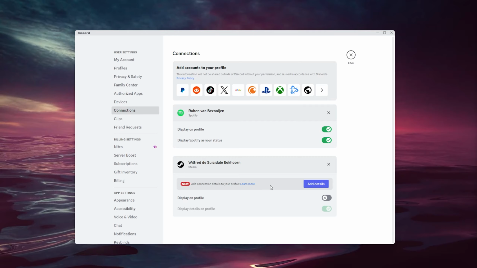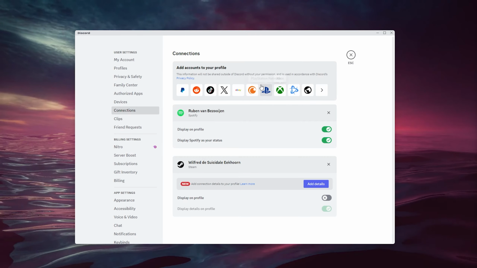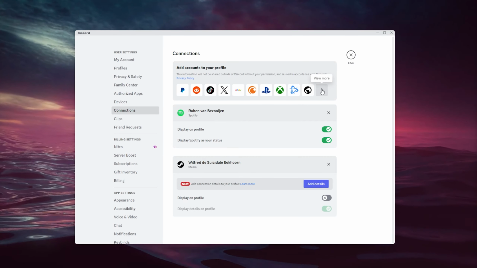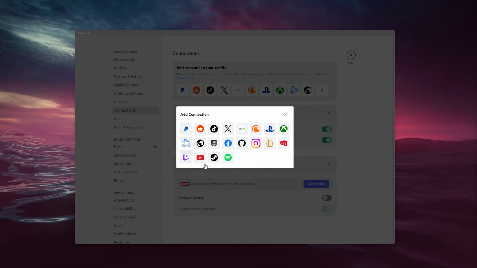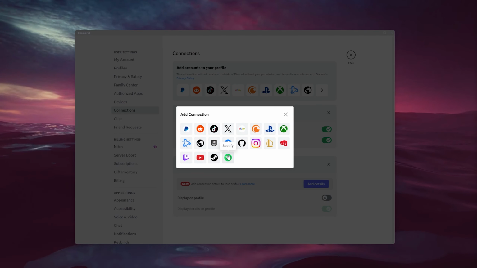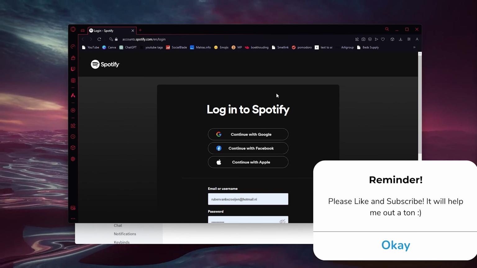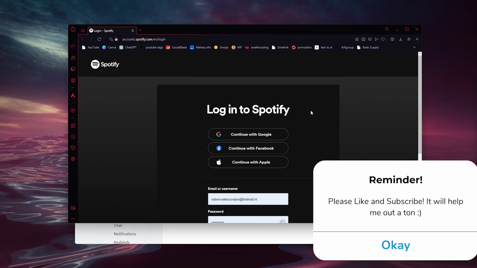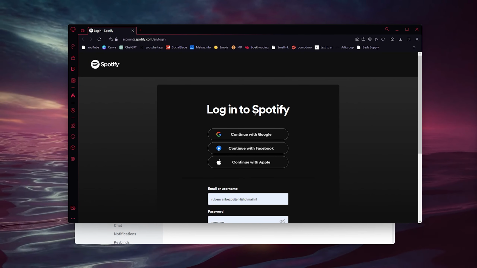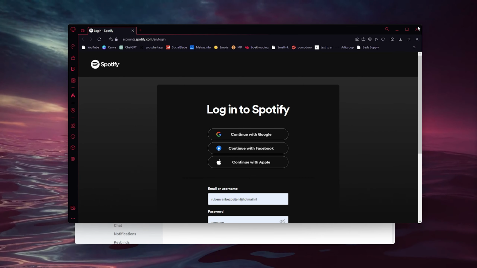Now inside the connections you simply add accounts to your profile, as you can see right here, and you view more. Now inside the view more option you already see the Spotify option right here. Now it will open up a new tab, as you can see right here, a browser, and here you can safely sign into your Spotify account and it will automatically be linked to your Discord account.